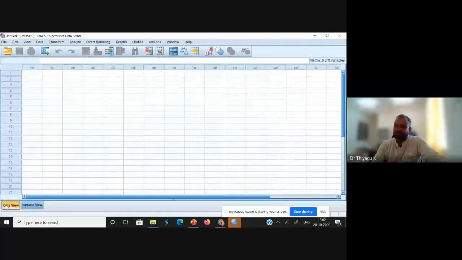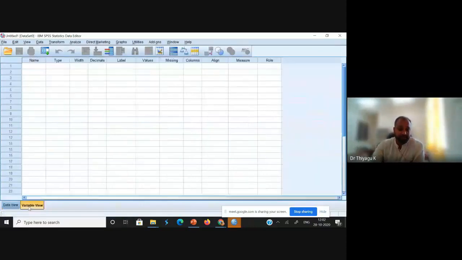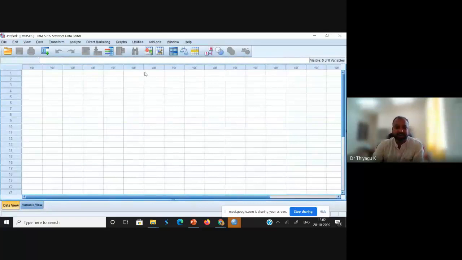Okay, so which software? You can use version 16, 17 or 20. If you have SPSS, that is enough to go for it. Come along with me. Yes, now the data view and variable view. What's the data view? Our data set is visible here only.